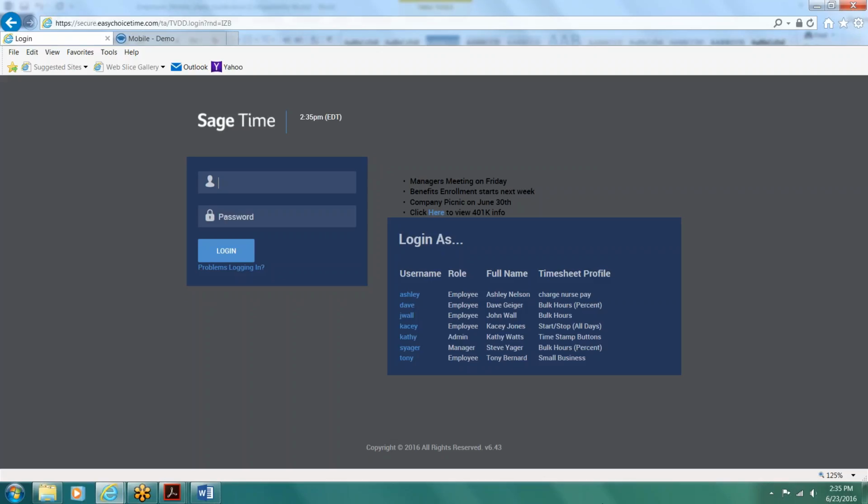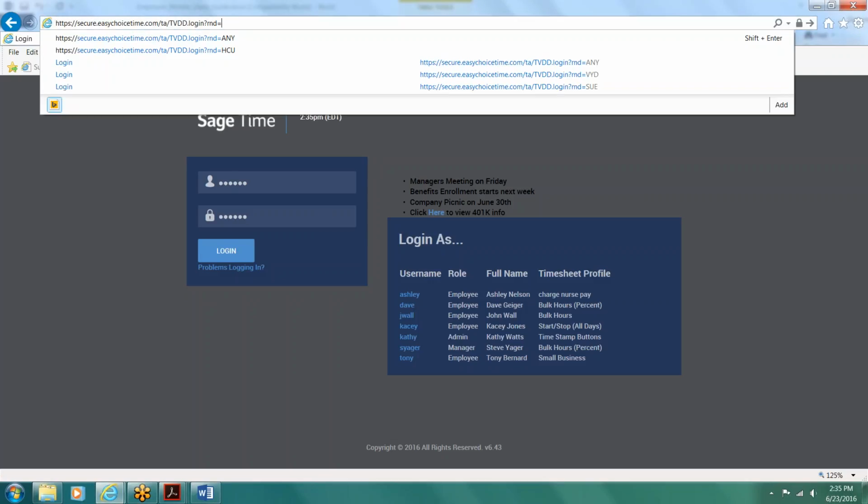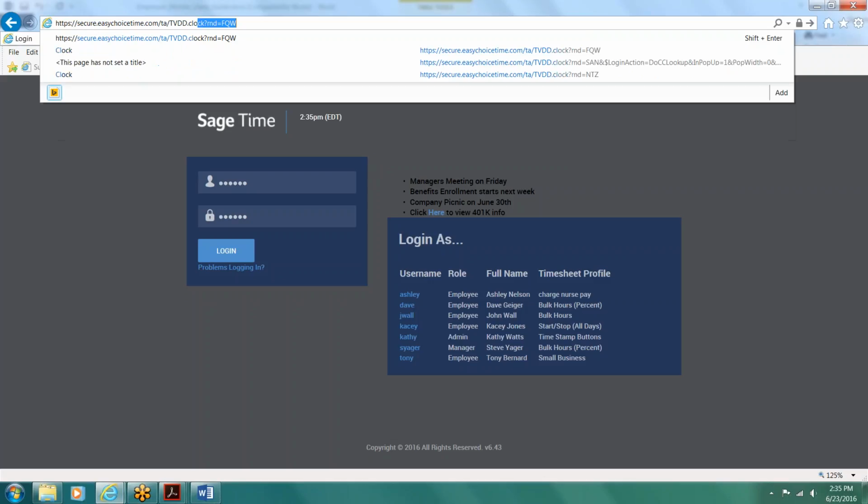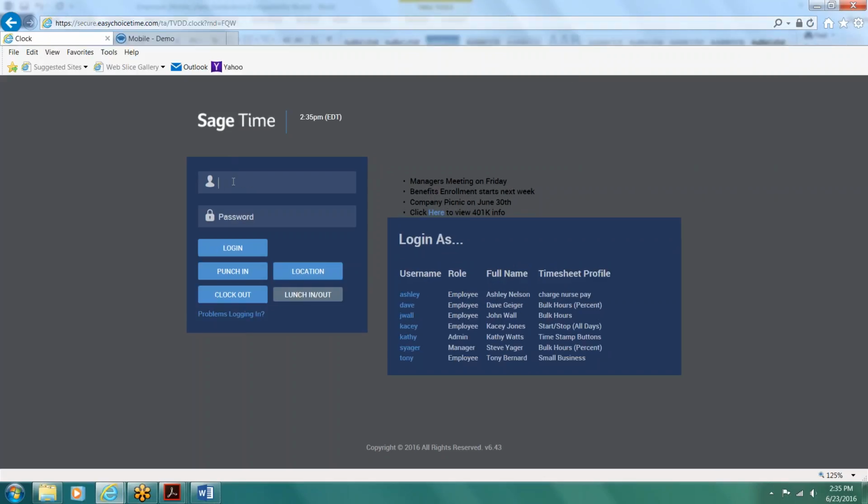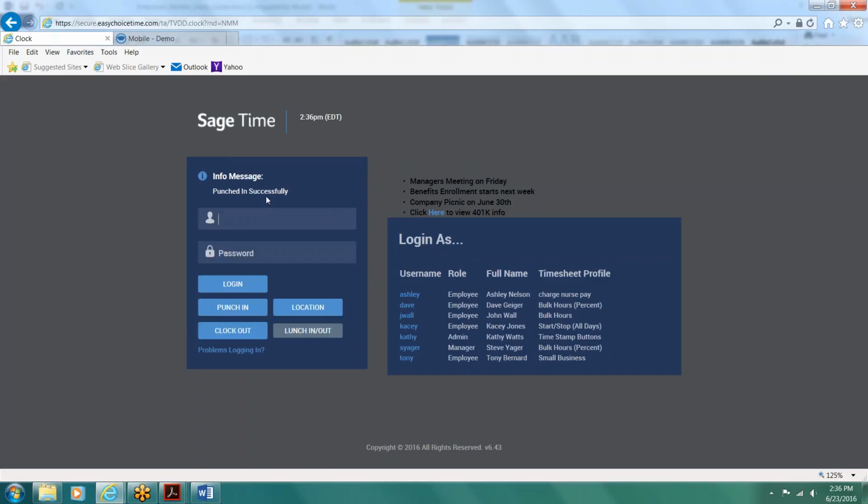So as we see here, each employee would have their own login and password and be able to clock in. With that, in fact, let's get to the clock option. Sorry about that. So Ashley would be able to clock in and be able to punch in a simple punch just like that.